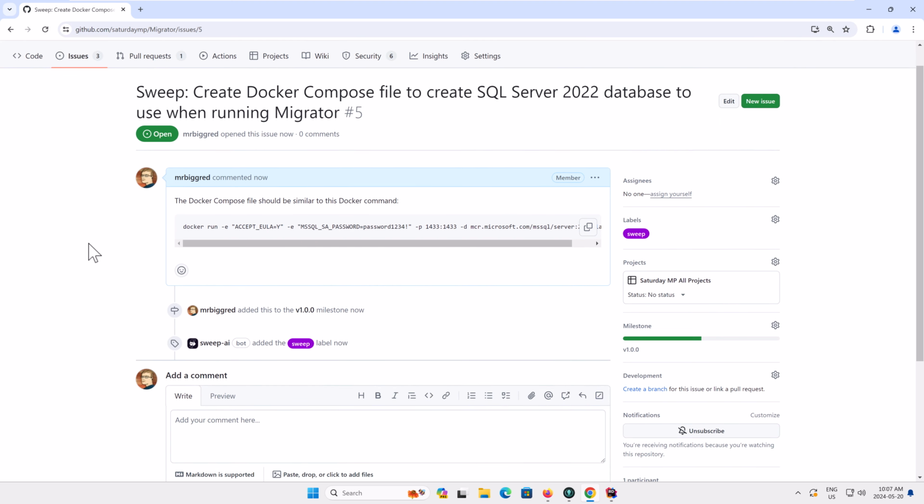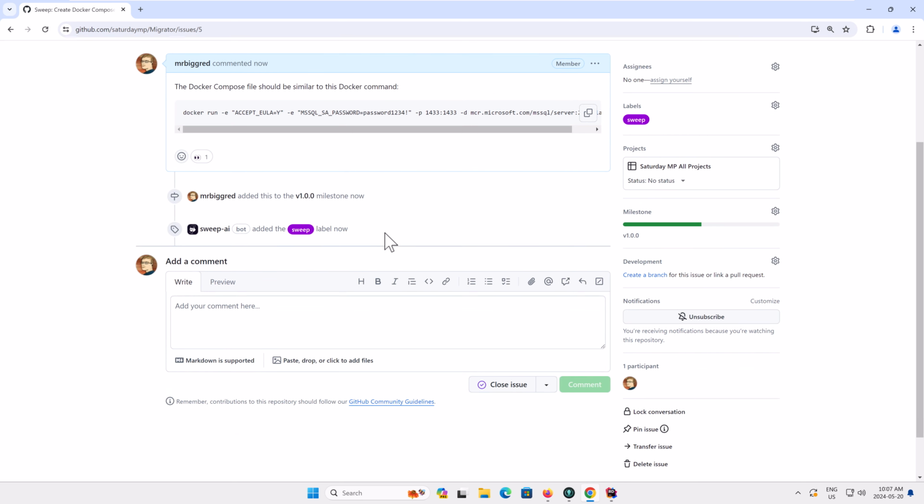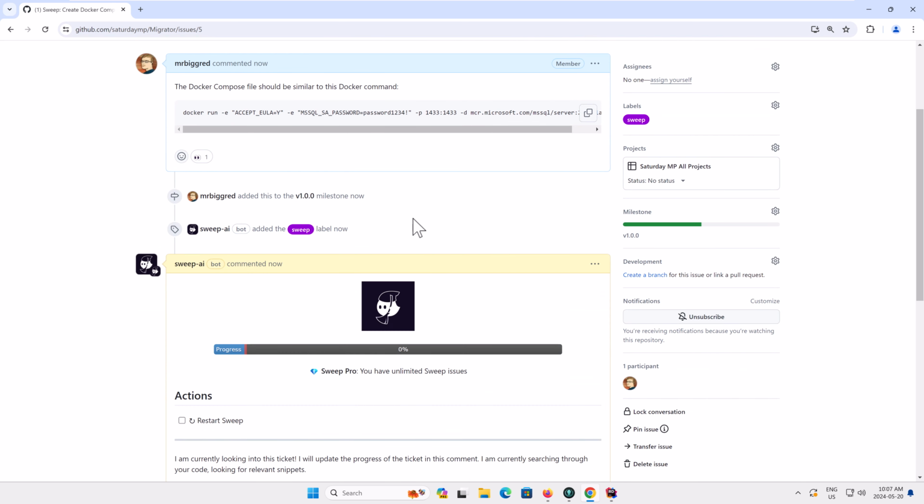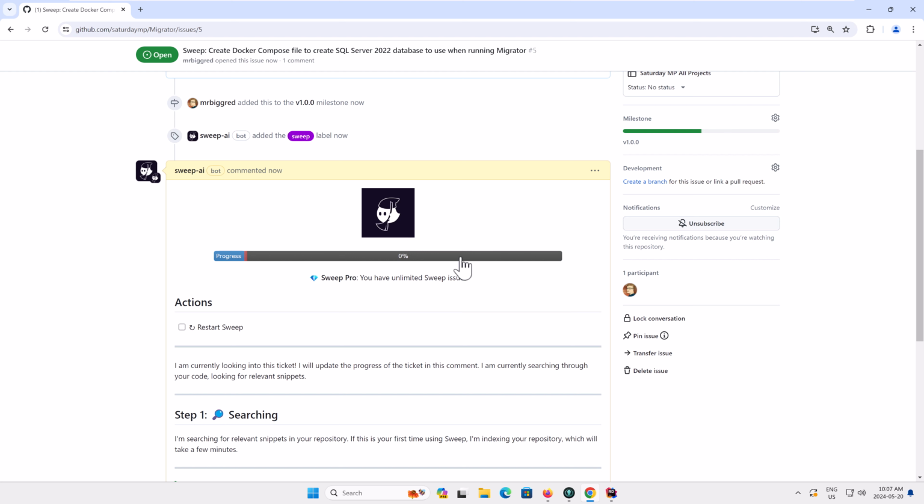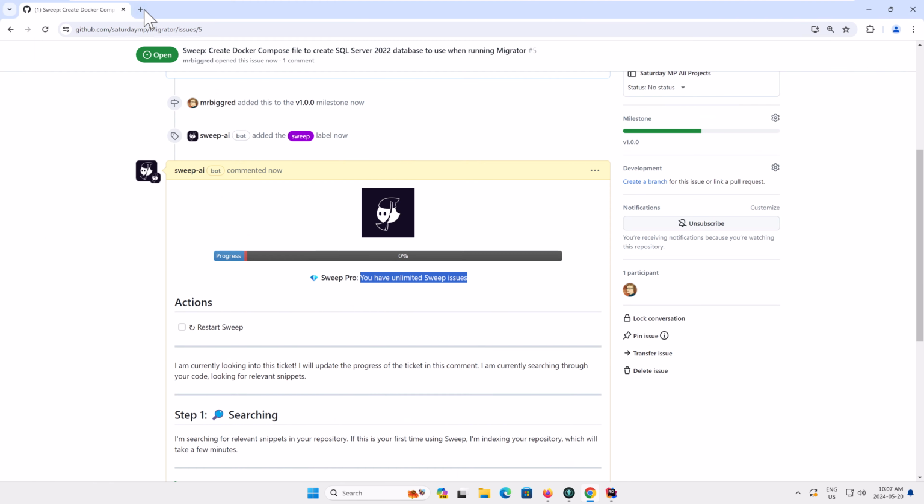Let's see if I typed this in right. Okay, good, so Sweep found it. Good, I did type that right. And then it does this little thing: you have unlimited Sweep issues. I don't believe I have Sweep Pro, because if you look at the price, it's very expensive, like $400. Oh, that's not it. Where are we?